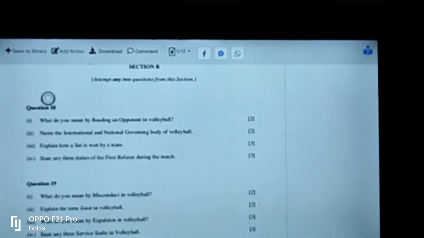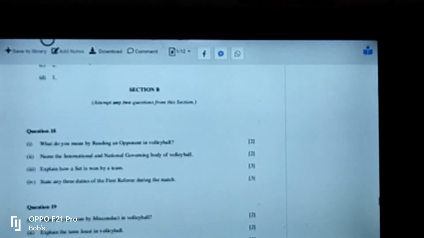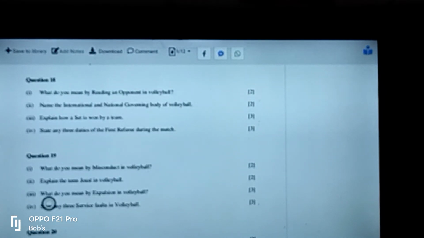So we complete question number 18 from volleyball, which is a choosing part. As I said, we will be opting for question number 18 and 20. So for question 19, you can skip this question and move on to question number 20.